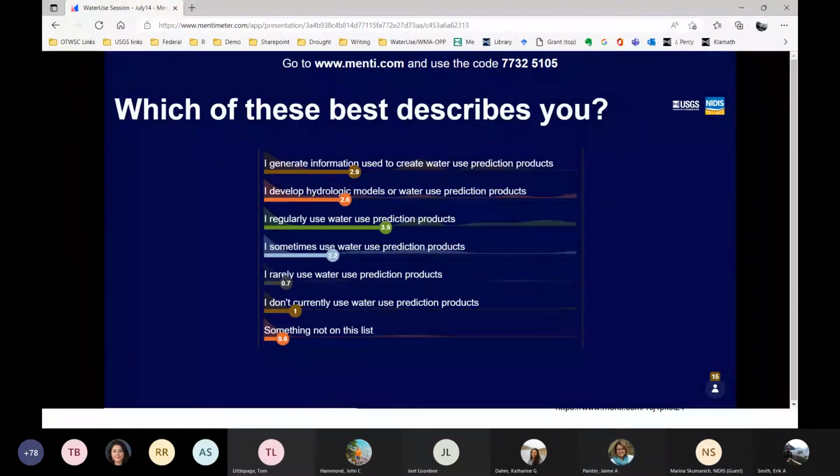So yeah, it looks like people are definitely using some water use products and prediction products, probably more so than anything. Also, generating information used to create water use prediction products is a big use here. Some folks are developing hydrologic models or water use prediction products.